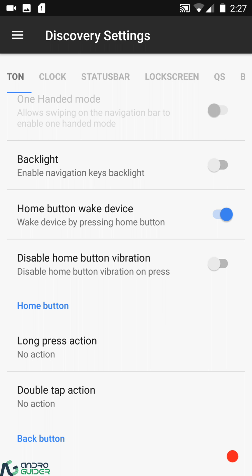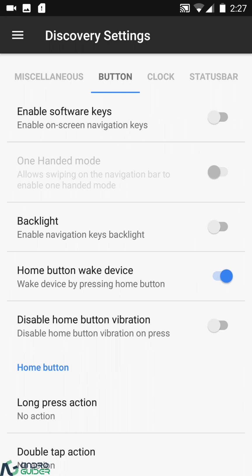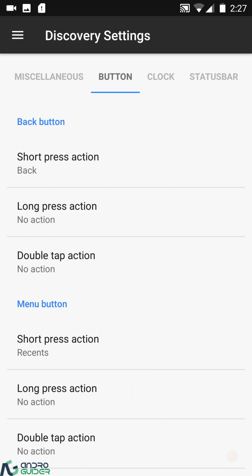And since this ROM doesn't include the DUI package, the Dirty Unicorns interface package, you won't be able to customize the short press, long press, and the double tap actions of the navigation bar buttons. But if you have a device with hardware keys, then you would be able to do all that.